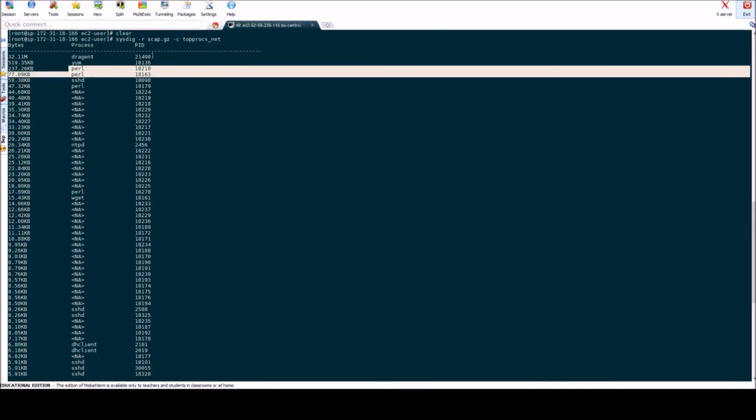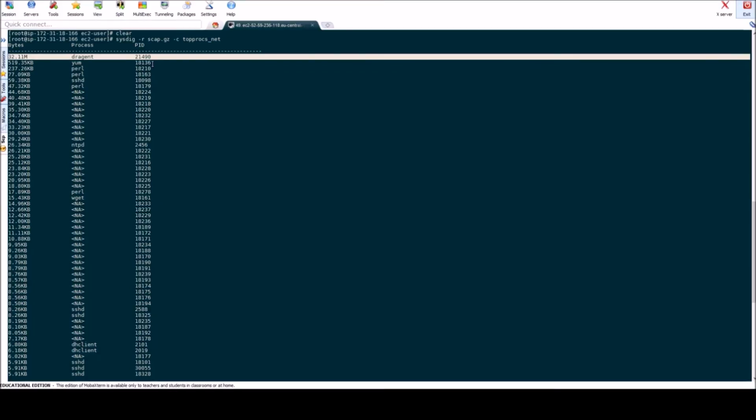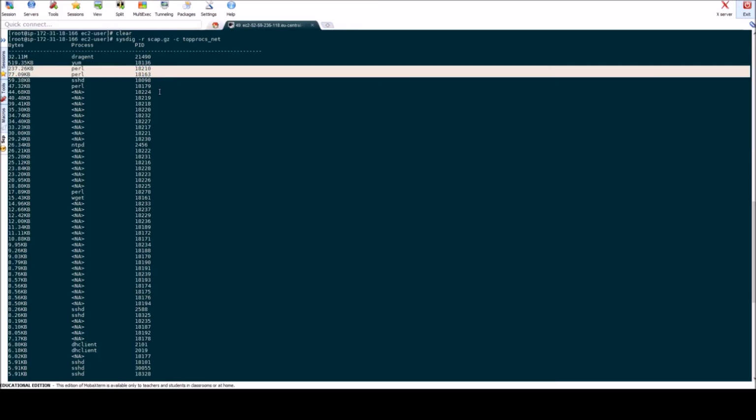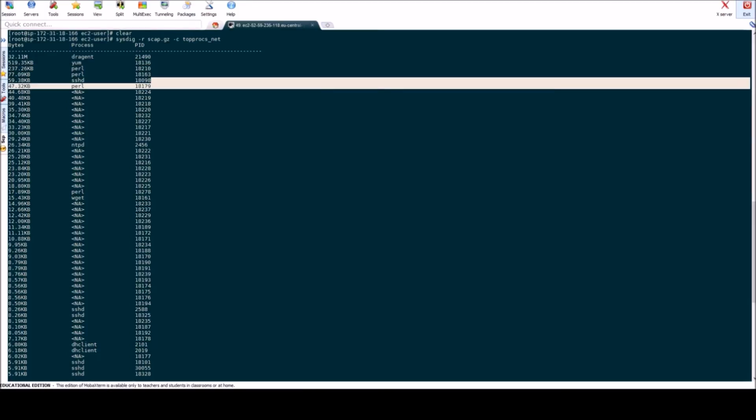As you can see at the top, it's Dragoned, then it's Yum, which is normal because I installed programs with Yum. And then you can see a few instances of Perl. There's about 4 instances in the list and they're not using that much data.